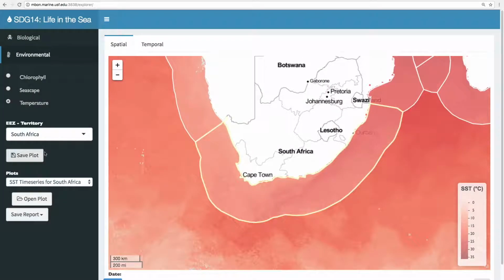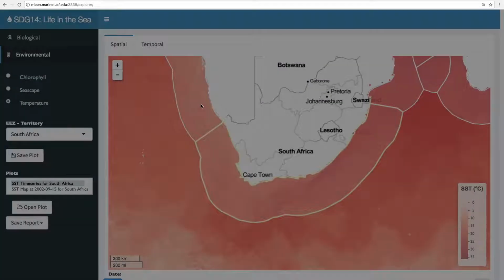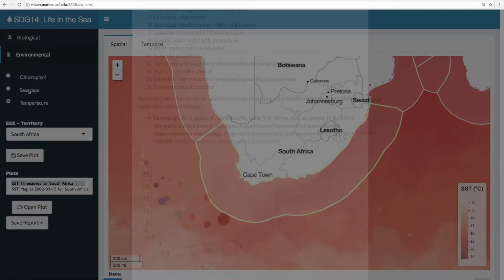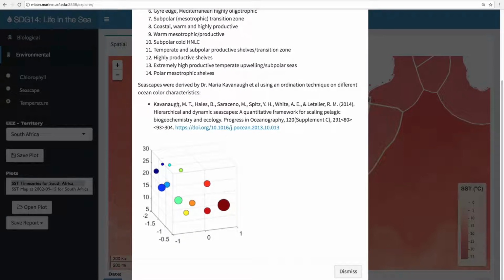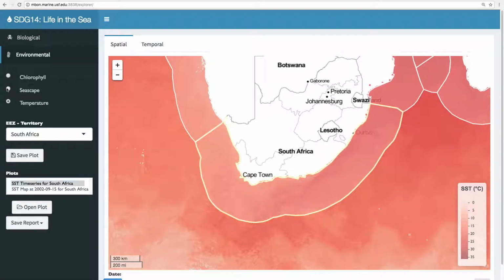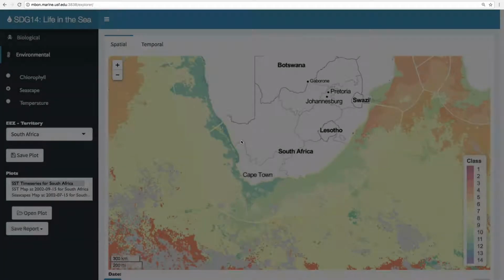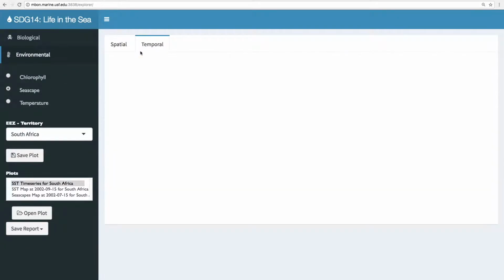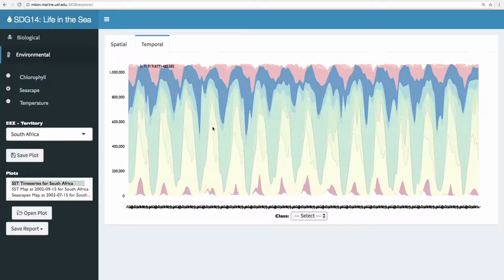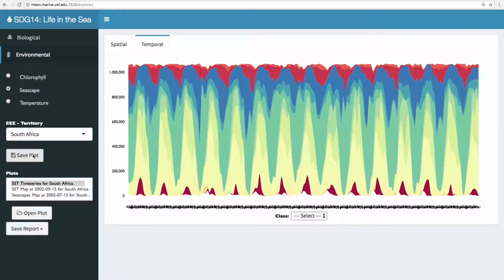The seascape layer combines temperature, chlorophyll, and other ocean color measurements to come up with classes of water associated with different biological communities. Let's save this map. Looking at the time series, we can see how the area of each water class changes over time. Let's save again. Finally, let's generate a pretty PDF report of our plots.